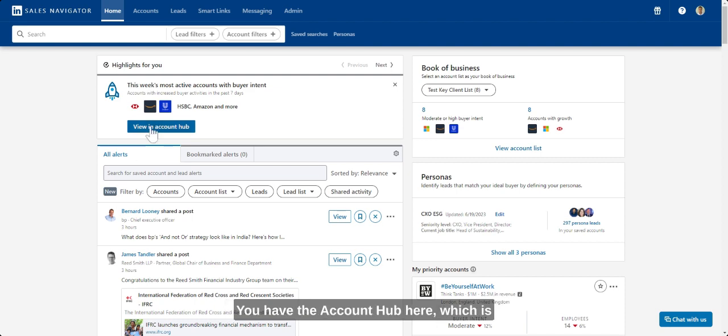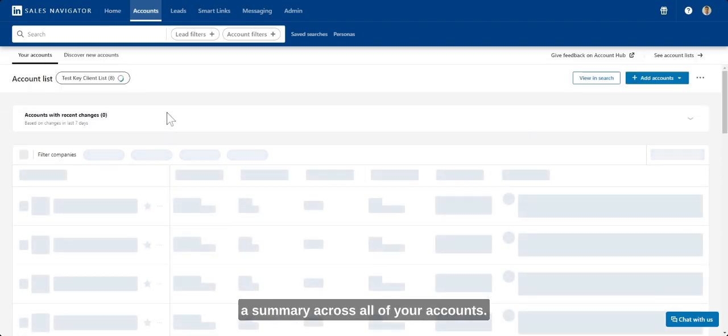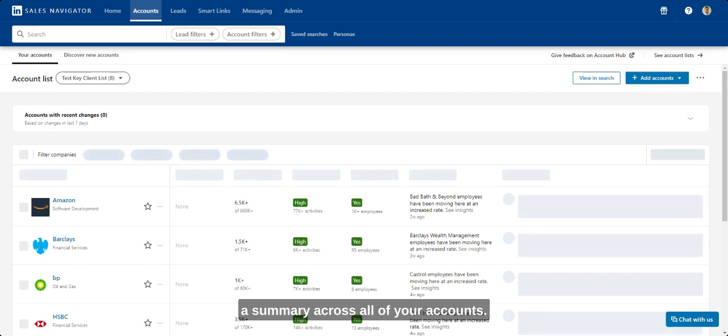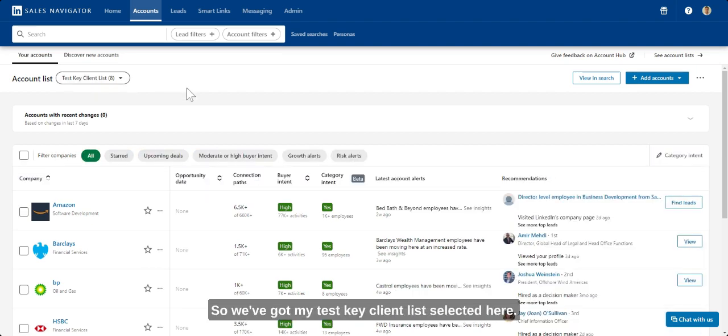You have the account hub here, which is a summary across all of your accounts. So we've got my test key client list selected here. And again, if you've got it synced into CRM, you can see upcoming deals, moderate or high buyer intent. This is around those 4 activities I mentioned. This is corporate page engagement on LinkedIn. This is profile page engagement at an individual level. This is website engagement, your own corporate website.